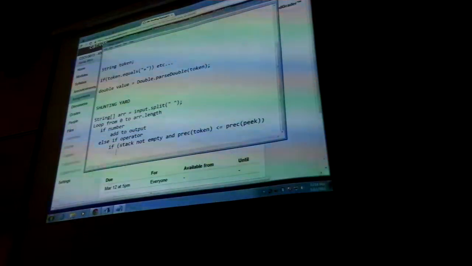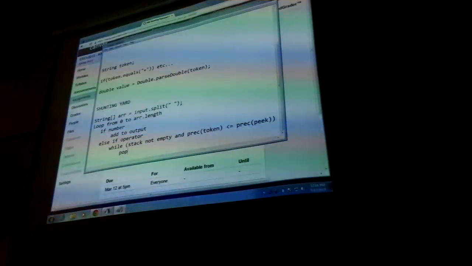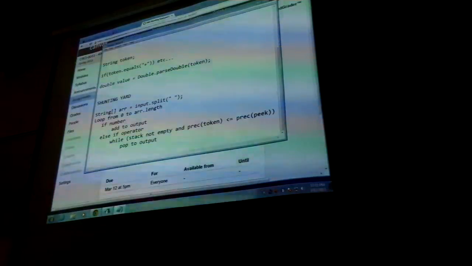Okay, if that's true, I think we popped until it wasn't true. Oh, so this is a while, I think so. Pop to output. And then do what? Push token. Good.